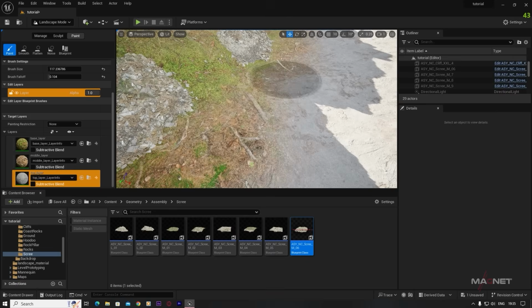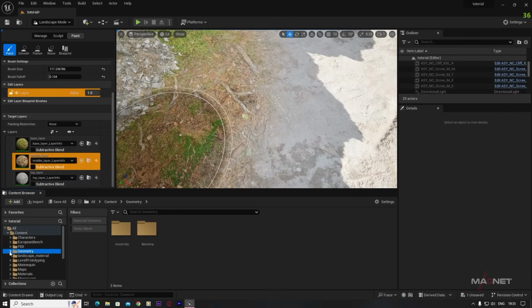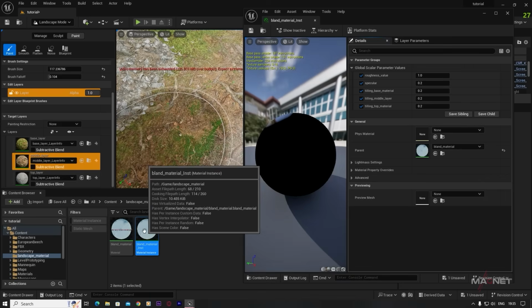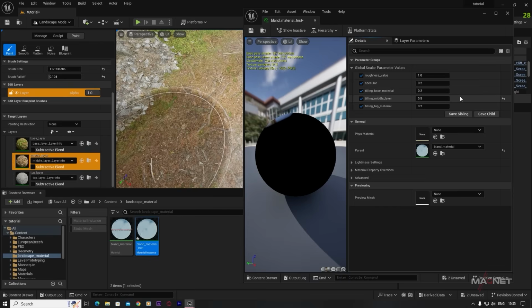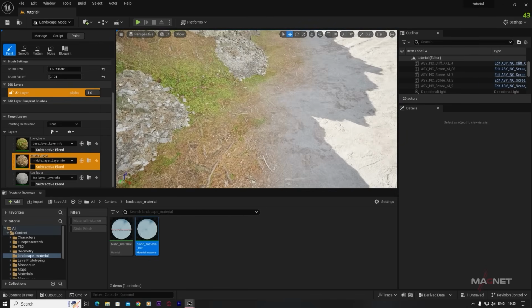And maybe we can decrease the tiling of this middle layer. So again we go to our landscape material folder, and then we open our material instance and go to this middle layer tiling, and maybe we can increase it to maybe 0.5. Then we save this one. Okay, so just like that.